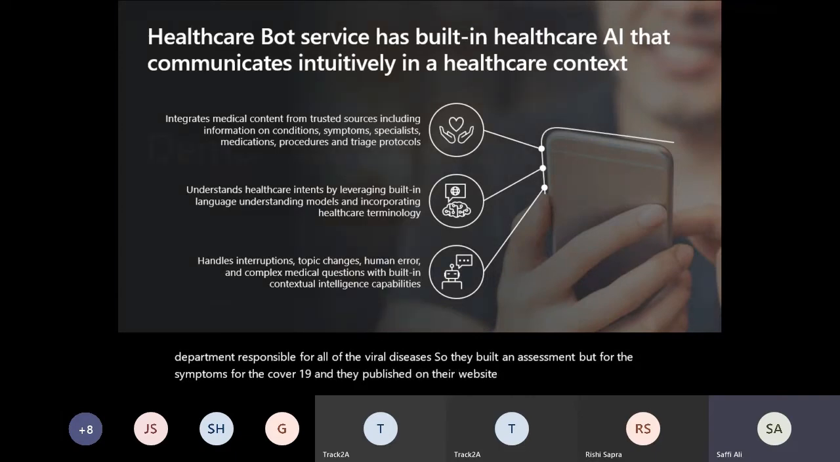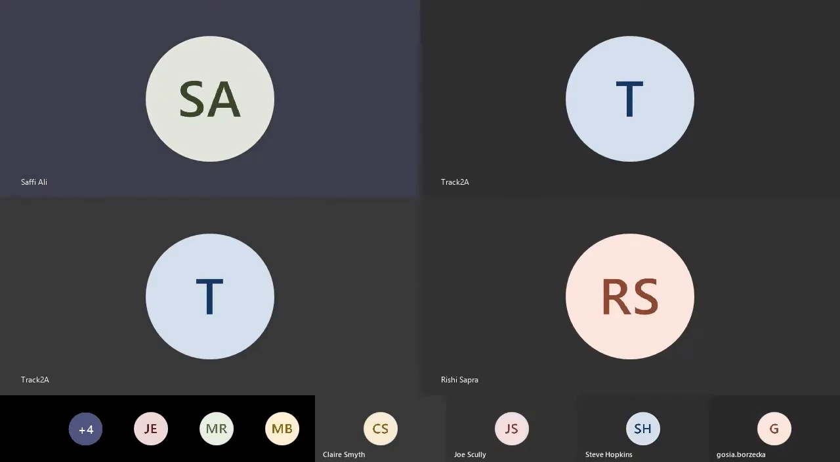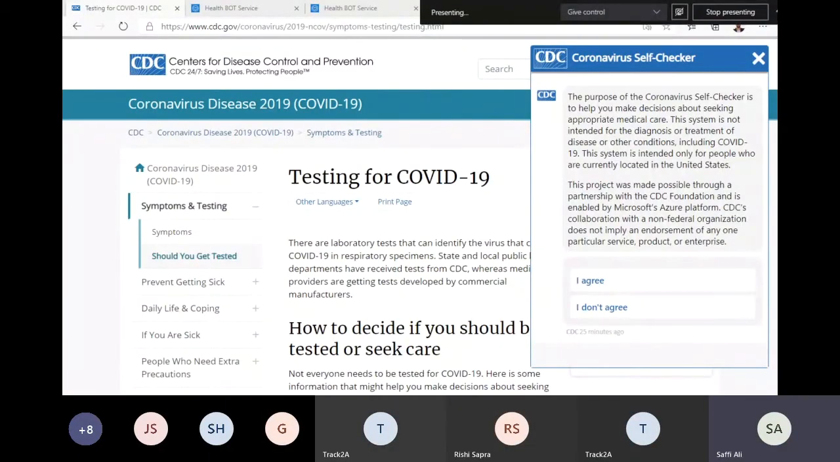So if I go to their portal, let me stop sharing and share again. Too many monitors, so I have to stop sharing and share again. I hope you can see my screen now, right?